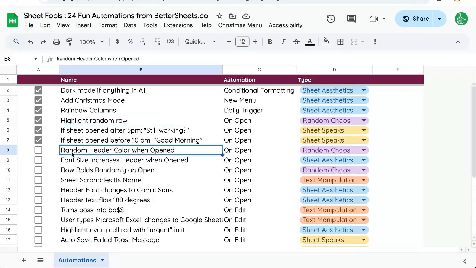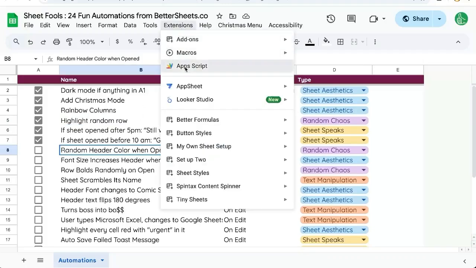We're going to now create a random header color when this sheet is open. Go to Extensions, Apps Script, and let's start writing our script.